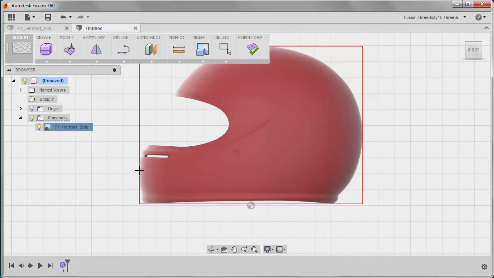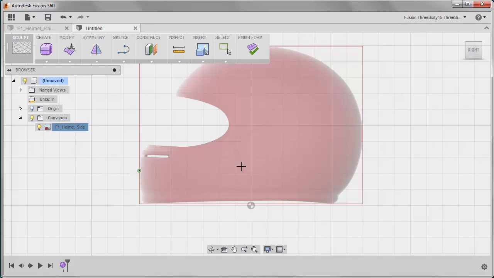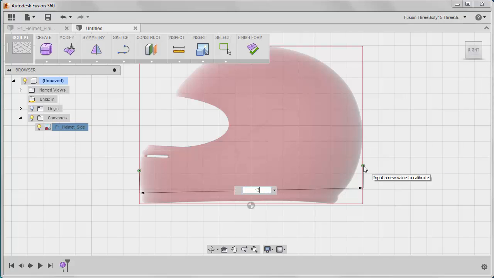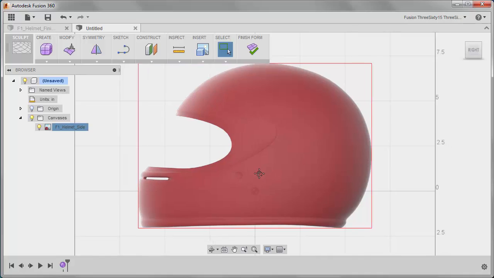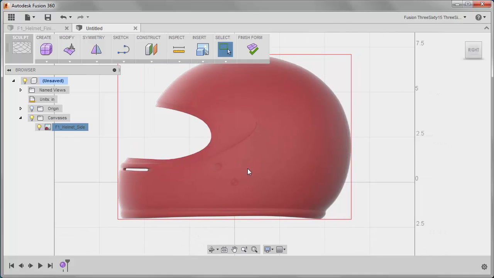What the calibration command is going to allow us to do is pick a point. We want this to be 13 inches. Hit enter. Now our image is to 13 inches in scale. So it is to scale. So this will be the foundation of the rest of the images.